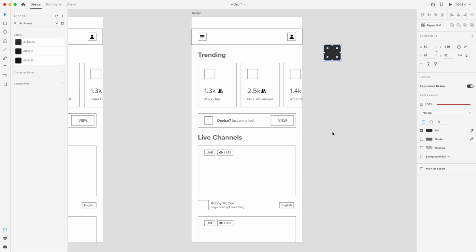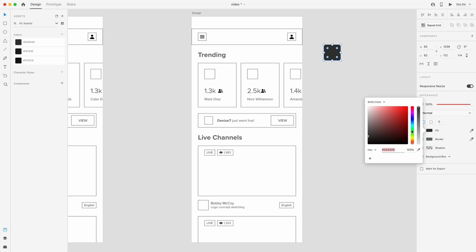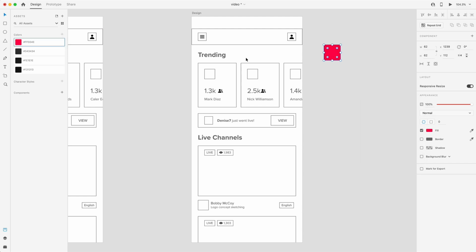Finally, we're going to need a red color for our live tags. That's pretty standard with live streaming apps. So go ahead and grab a nice red. FF004E. And then we'll add that one to our assets panel.